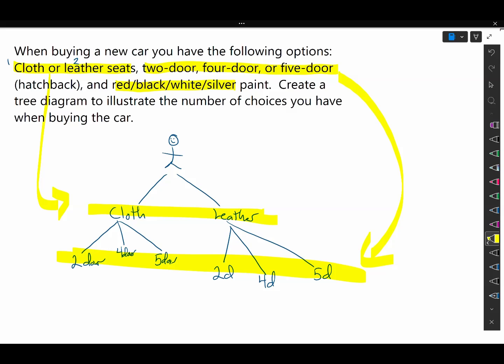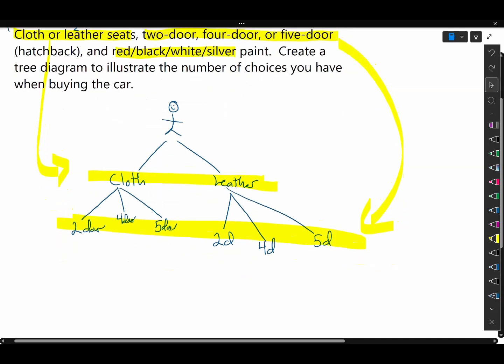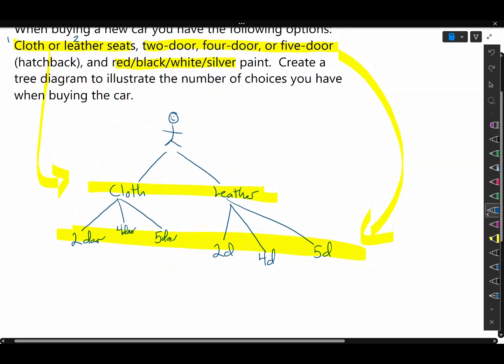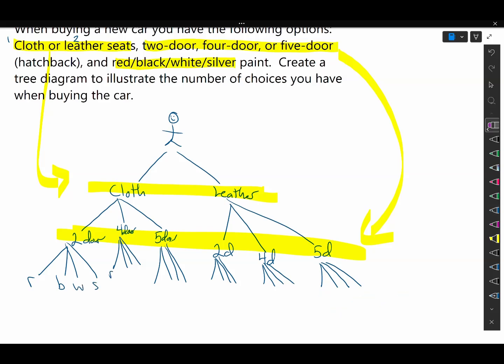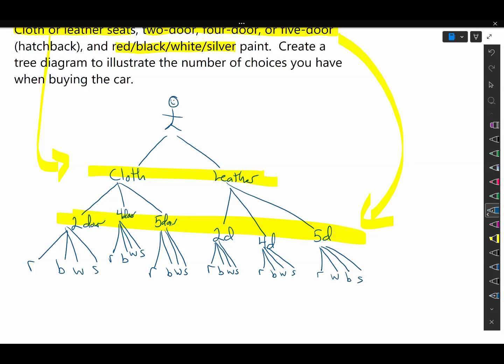Now we still have another decision to make, and that is about the color of the paint right here. We can make this decision regardless of which seats we choose, regardless of how many doors we choose. We're still going to have all 4 of these options available to us. Look at all of those decisions we're making: red, black, white, or silver. And this was our 3rd decision. This is our 3rd layer. Each decision is 1 layer.